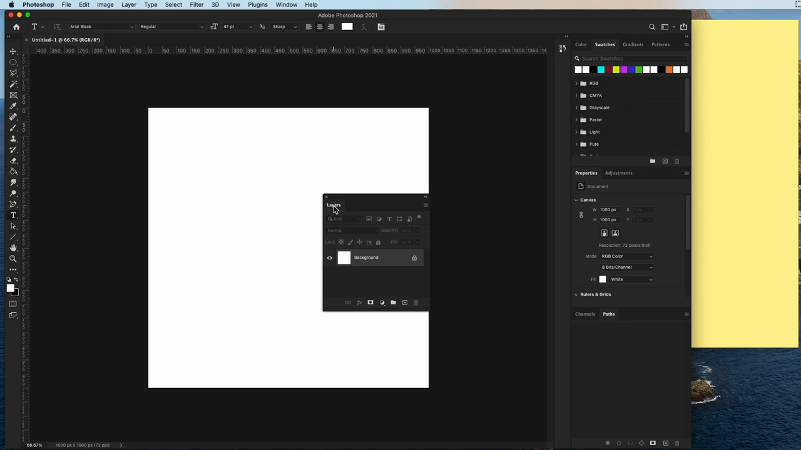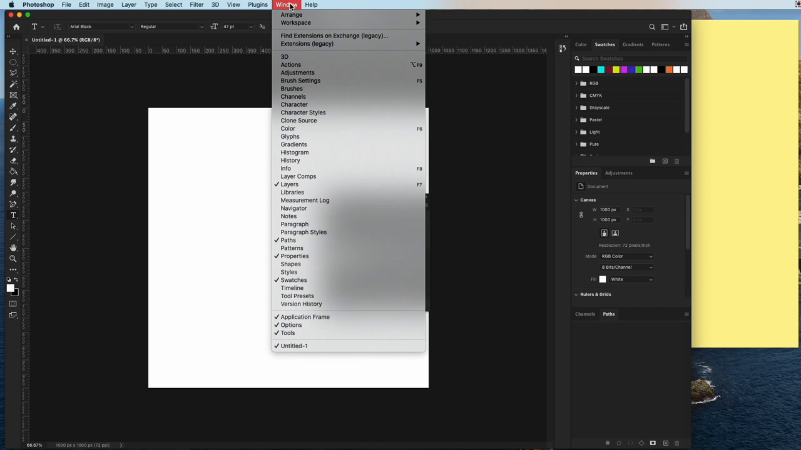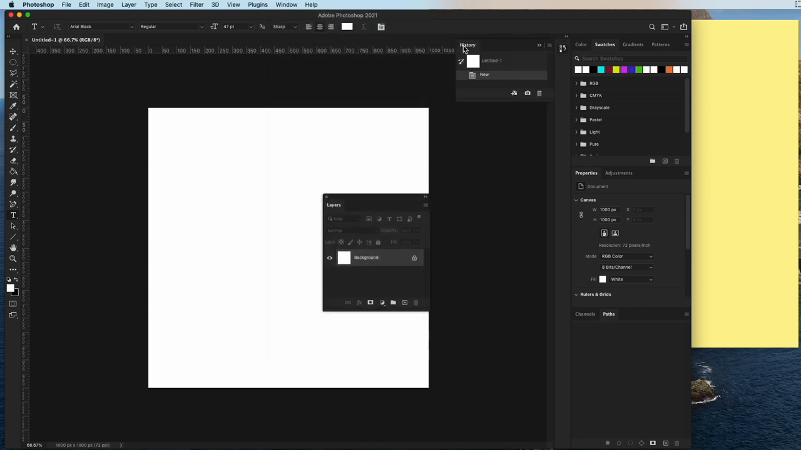Okay, and now where is the history palette? Well, if I go to Window and I click on history, well, there it is, my friends. But it's also a part of here. If I move the cursor here, there is history.